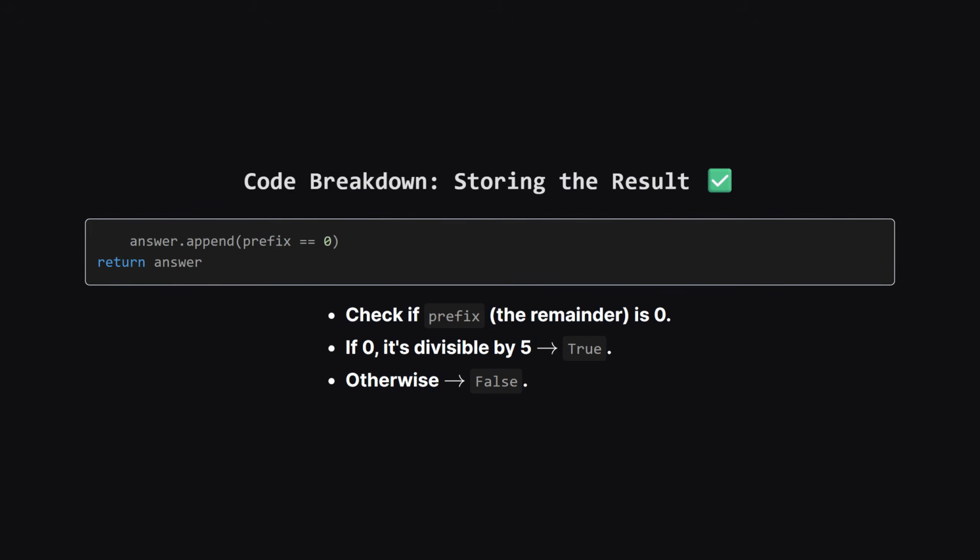So we append true to our answer list. If it's anything else, we append false. Once we finish the loop, we return the answer list.